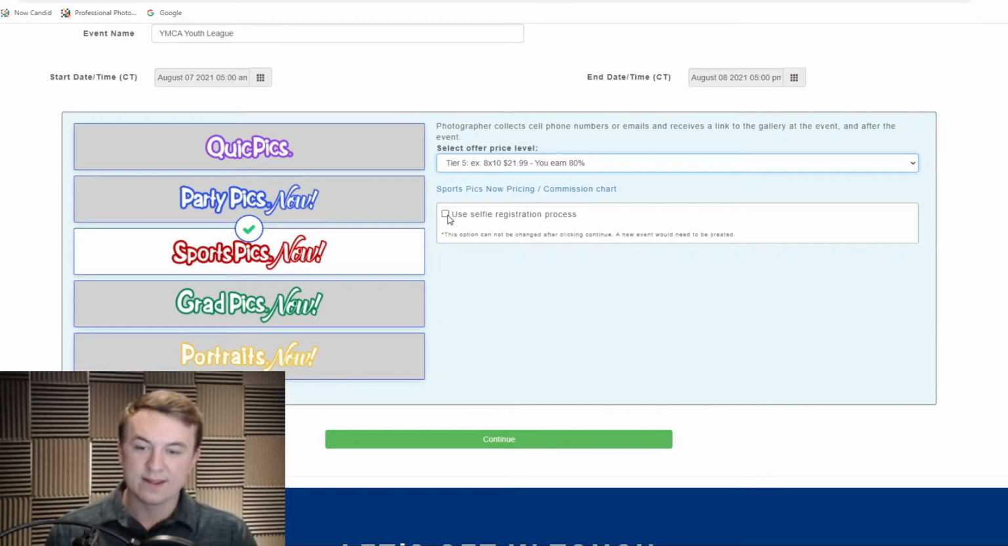With Now Candid, it's a view first system, and we'll show what that looks like on the tablet here in a minute. But you can collect information to create reference images. These reference images will pair contact information to an image of one of the athletes and group all their pictures together using facial recognition and send them a personalized gallery of their images in hopes that they will buy some of them. So we'll go ahead and just check this on so you guys can see what this looks like.